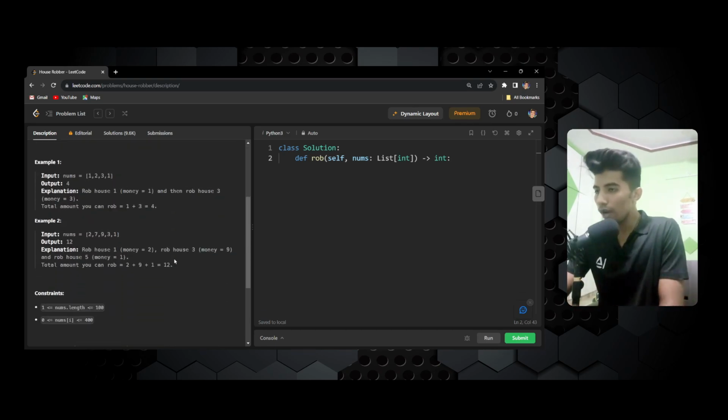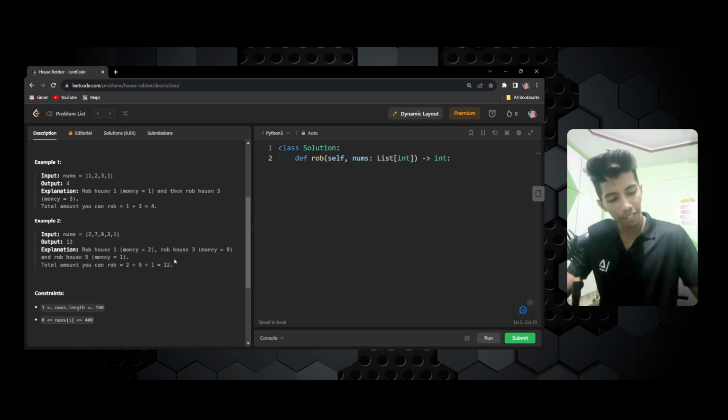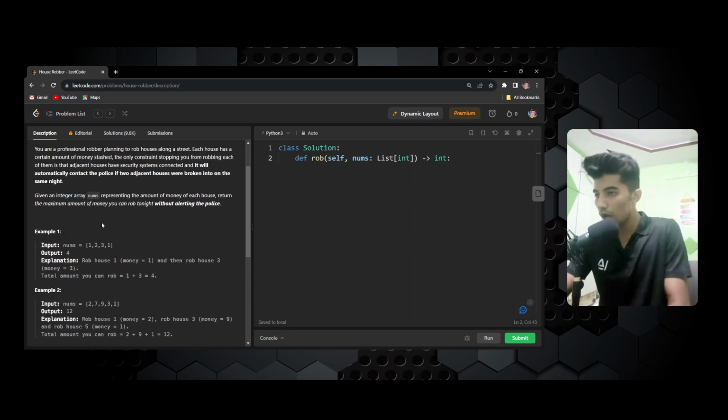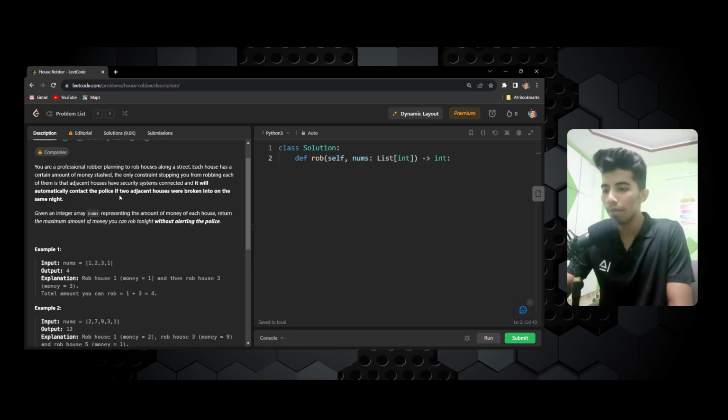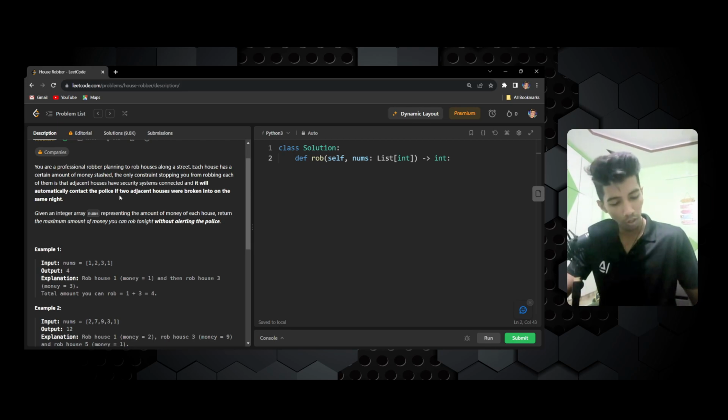Okay, so you are given one case. Now what do you have to do? Given an integer nums array, you want the maximum money. You can understand it this way: you are given one array, a nums array. Let's take an example of one test case which looks like this. So you are given this particular thing.